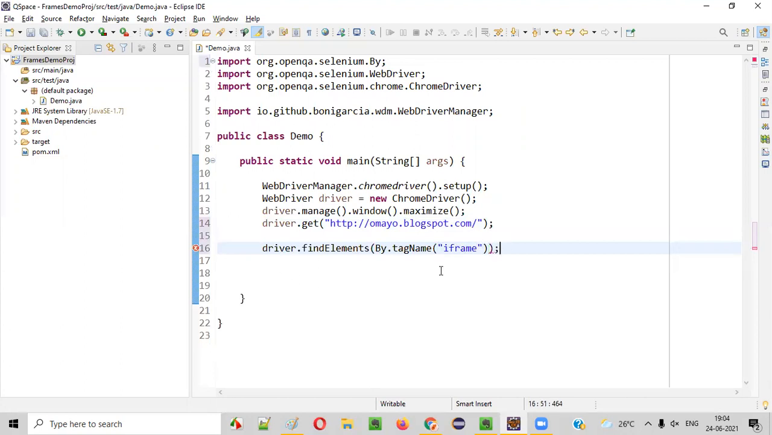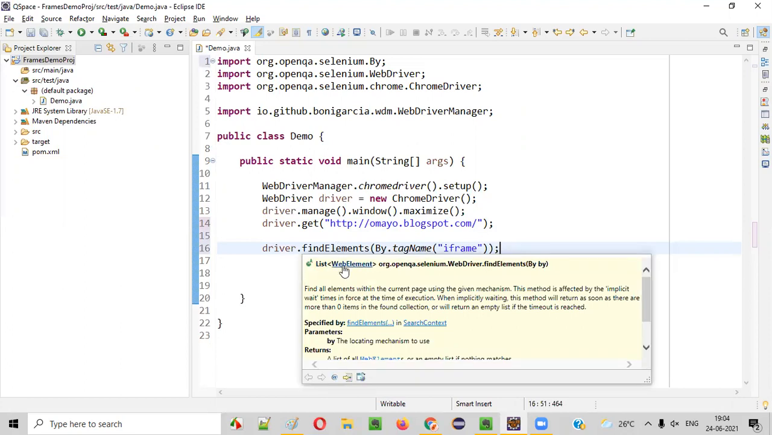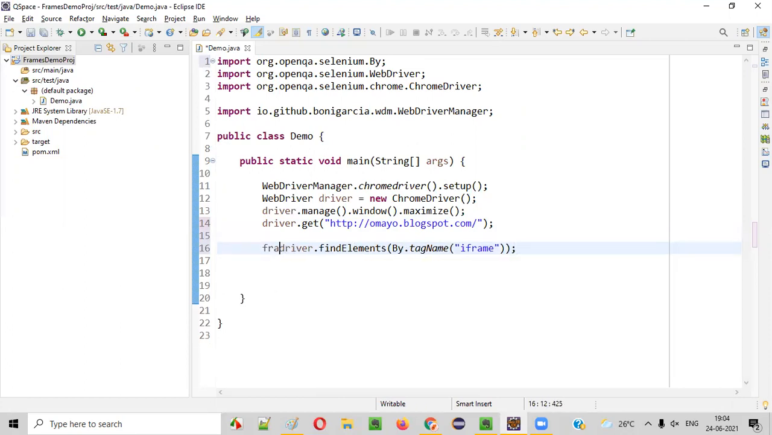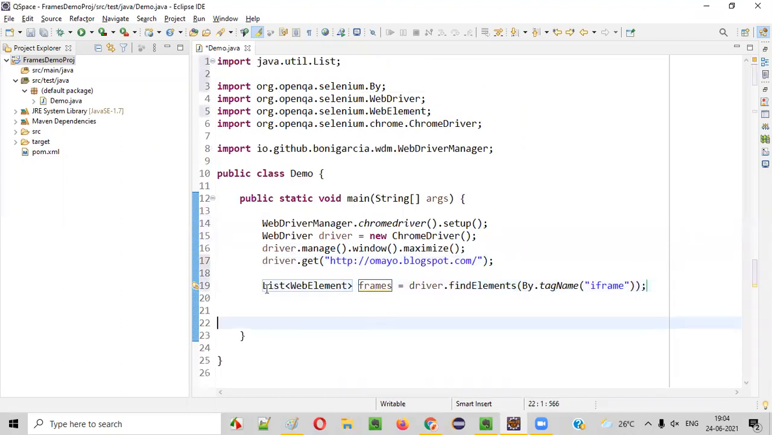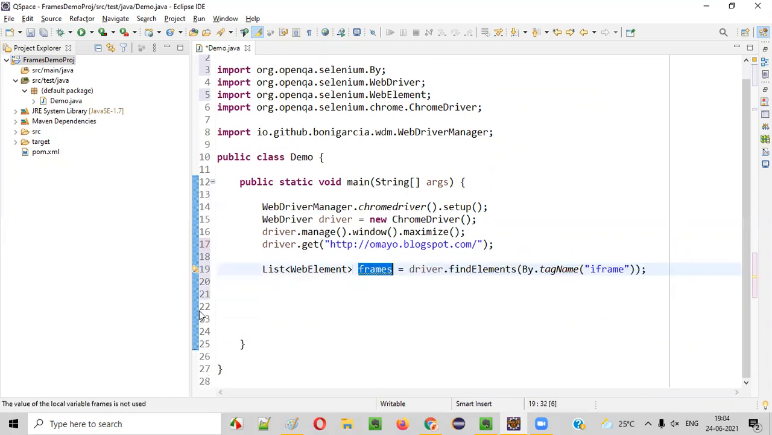This find elements will return you a list of web elements, guys, that is nothing but frames. Hover the mouse, create local variable. The list of frames got returned. So how many frames are there on the page? All the frames got returned into the list of web elements. Now let's find out the count of these frames, guys. How to find out the count of these frames? System.out.println. I'll simply say this frames dot. You see in Java we have the list.